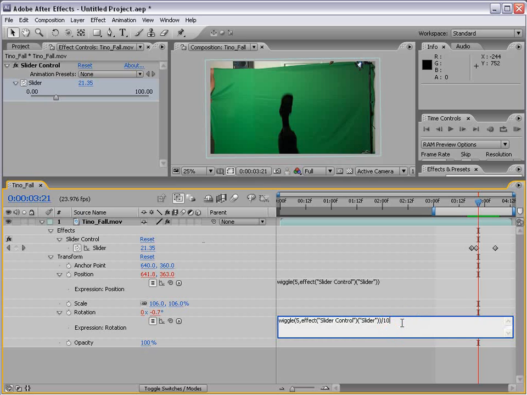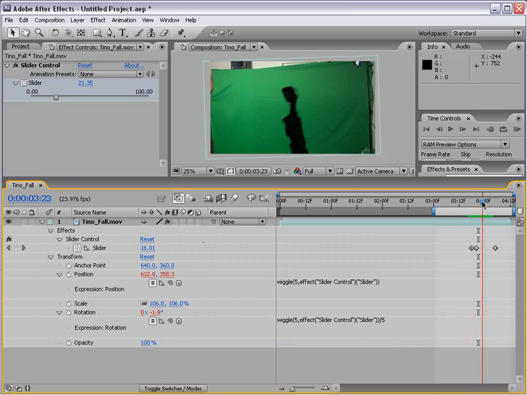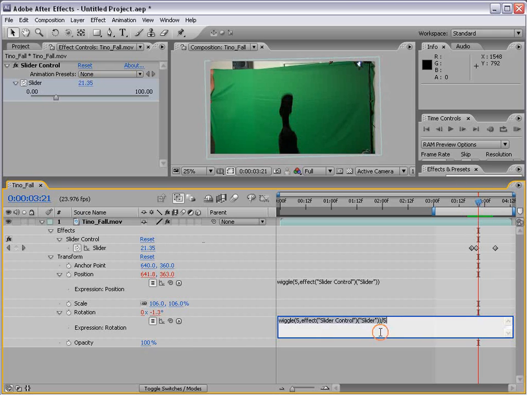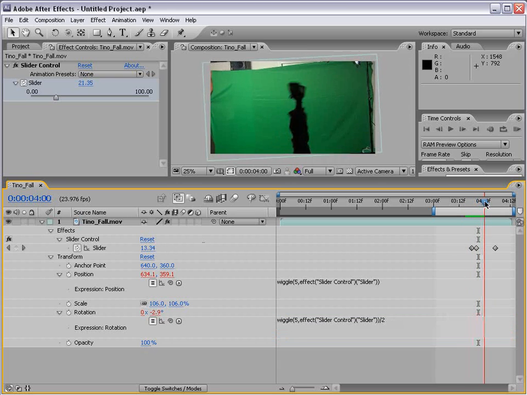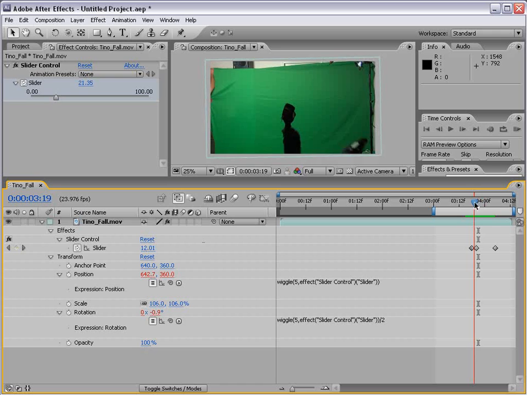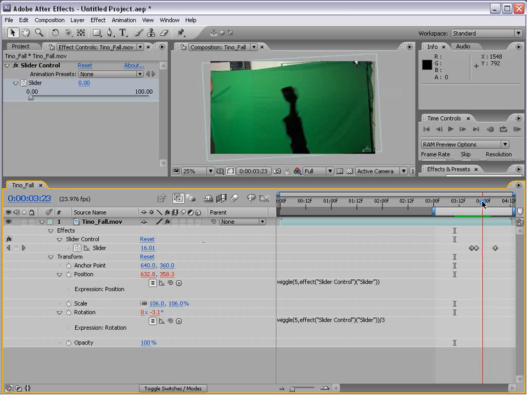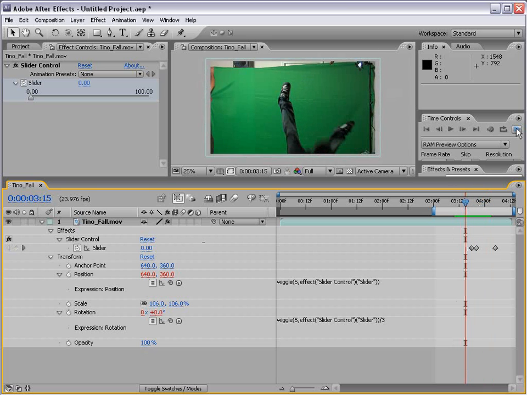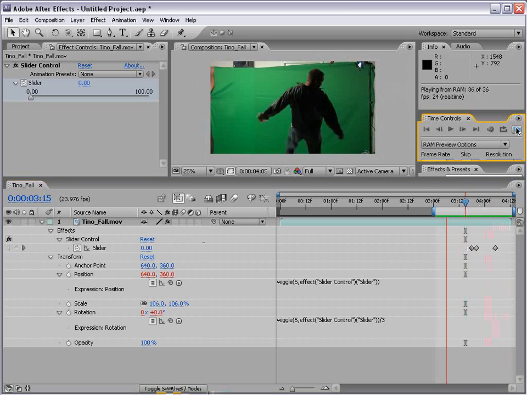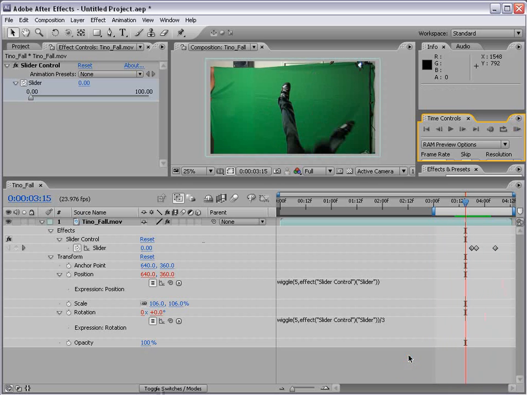Now, if you want more, we'll just divide by 5. So now we have a little bit of rotation, as you can see in the project window. And say you want a little bit more, just make this number less, divide by 2. And so now we have a little bit of rotation. I think, let's go divided by 3. So we have a little bit of rotation along with our shake. Let's go ahead and preview that. Not too bad.